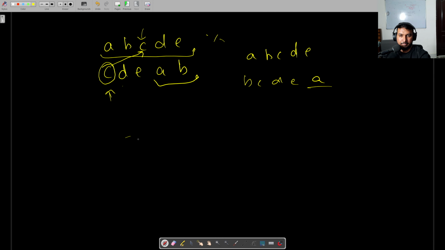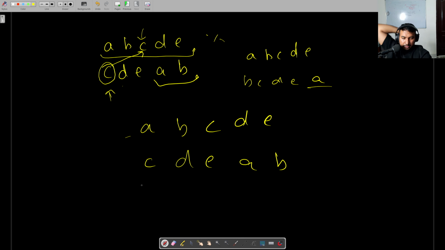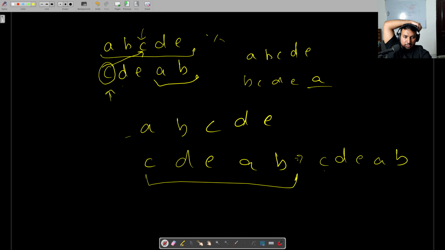You can also do, I think you can do this approach. You do a sliding window on this. You have a sliding window from here, and if they are equal, good. If they are not equal, you slide the window. Basically, you slide this window. Right. You do C D E A B. The window becomes something like this. You can do sliding window, which is like two pointer only.